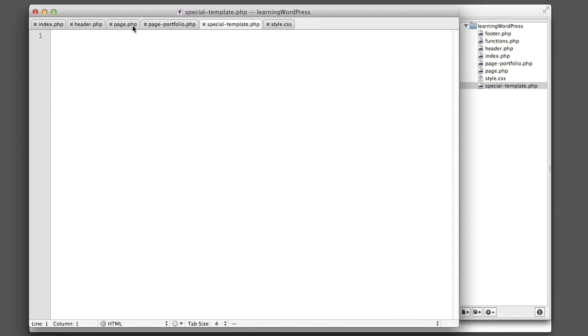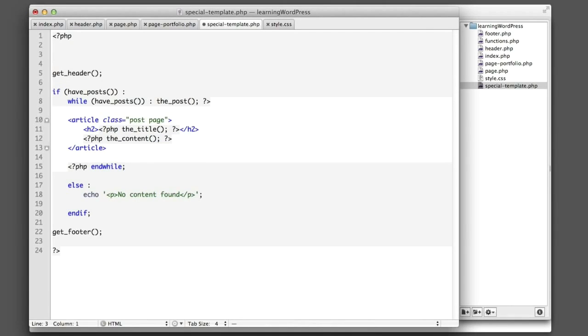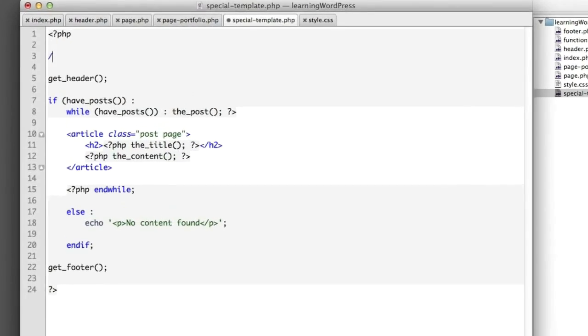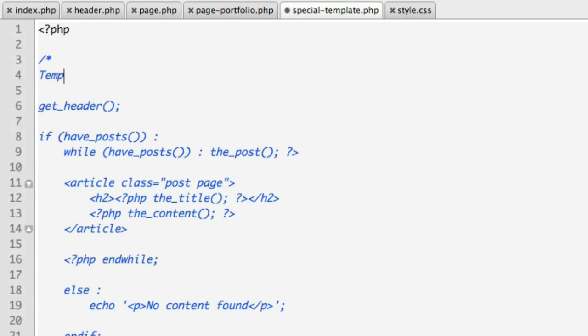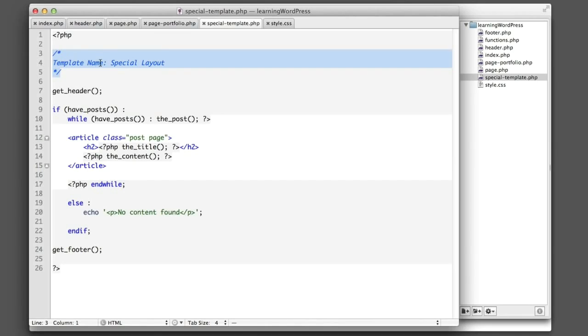Now let's copy and paste the code from our standard page.php into special template. And we just want to include a comment up near the top of the file that says template name special layout, or you could name it anything you would like, and then close the comment. This comment is essentially registering the template with WordPress, so WordPress is aware that it exists.